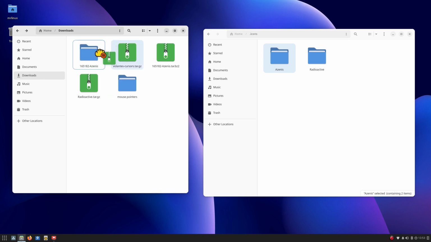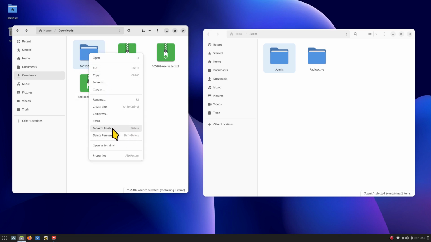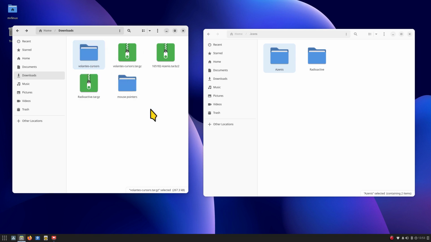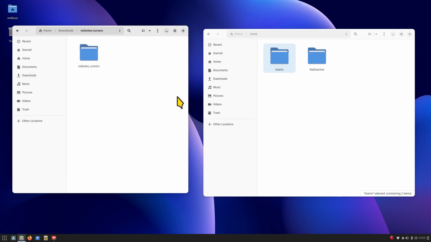Hopefully. Okay, I'm going to actually, sorry, not that. I'm just going to right click on it and move it to the trash can. Now, the last one is this one right here. Same deal, extract. Let's take a look at that one. And that one also has a subfolder, so I'm going to grab the subfolder instead of the other one.